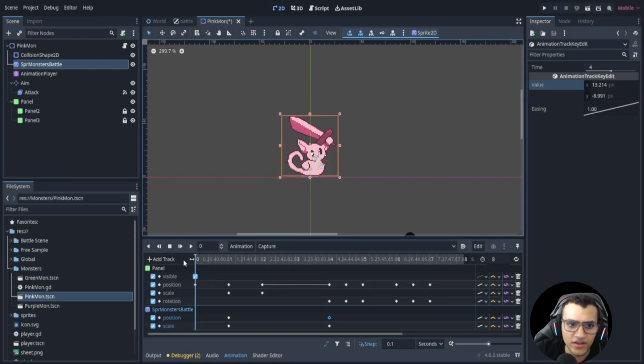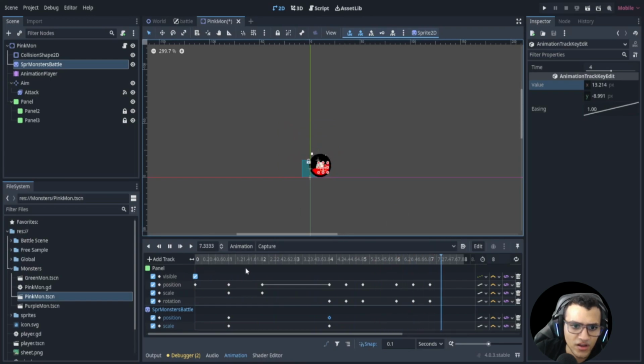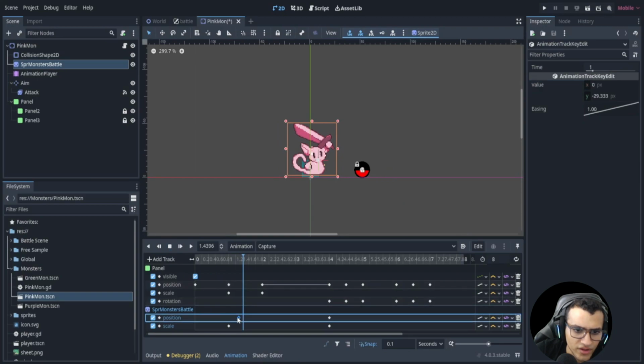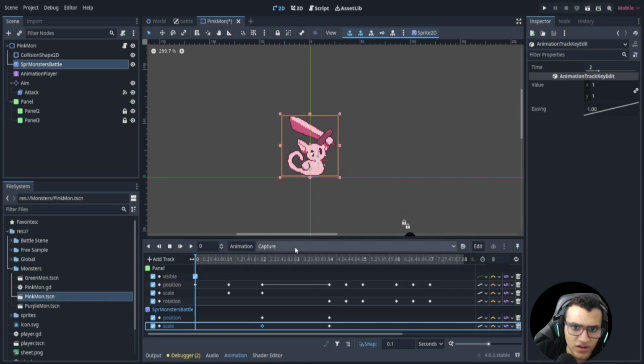And now it'll look like this. Let's play the entire thing. There comes the ball. And there he goes. And he starts shaking. What we can do, let's make it a bit smoother. Let's move this over to this guy so he doesn't start shrinking until it hits.